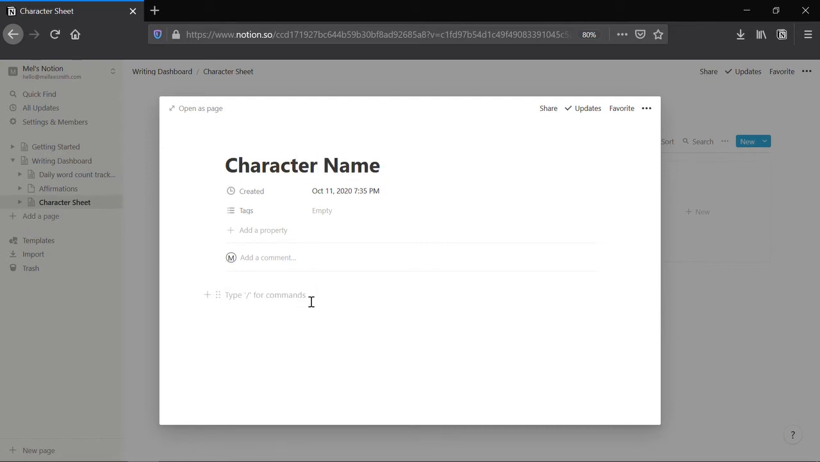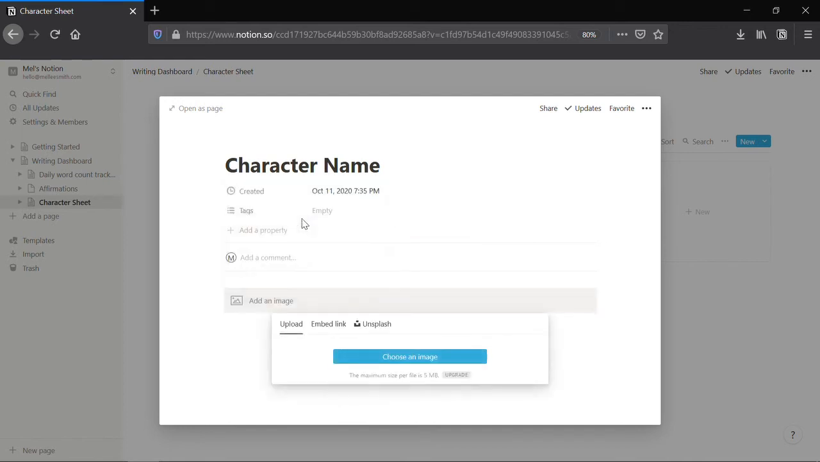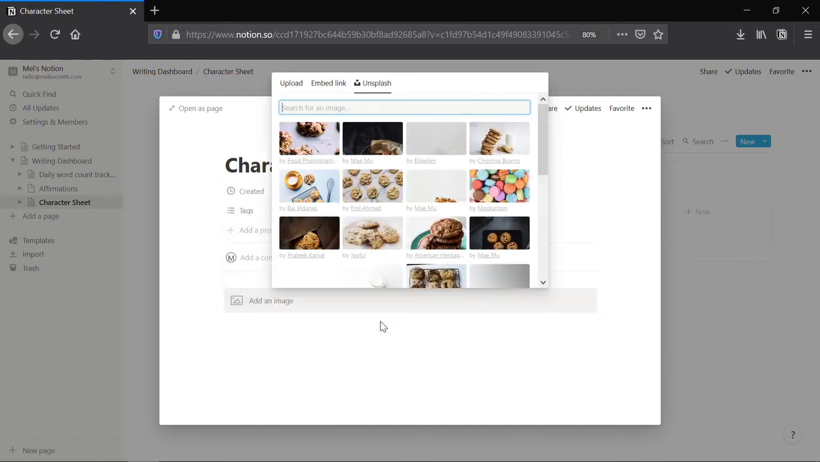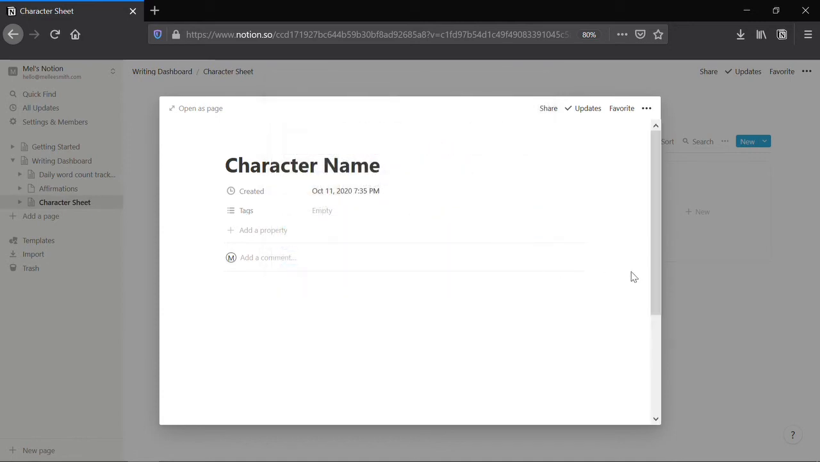If you already have an image of your character, say you have a drawing or something about what they look like, you might like to go ahead and embed that here. You can either upload it, but for our example, we'll just add an image from Unsplash. So I'll just type person, and then we'll just click the first one that comes up.